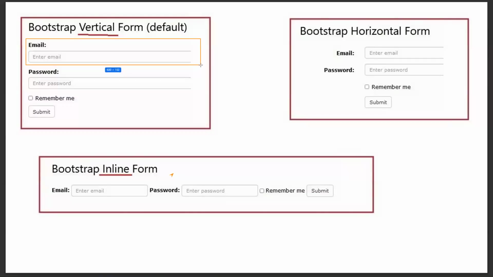If I start explaining the code, you'll get confused. But on a high level, this email label and this input field, both are treated as one group. Similarly, your password label and your input field are treated as one more group. And this is one more group, and this is one more group. That way, it is designed.